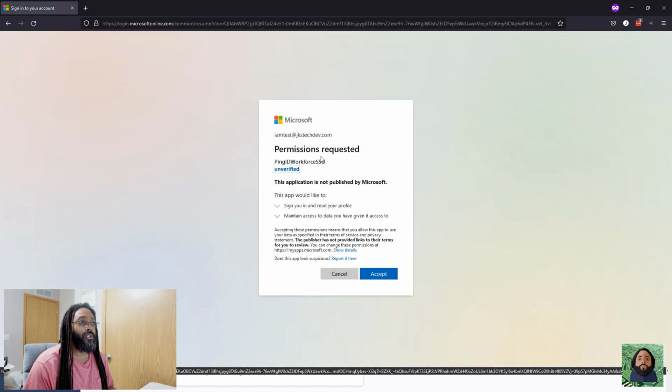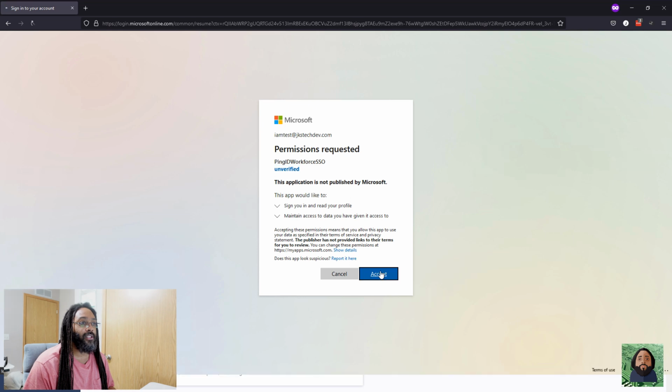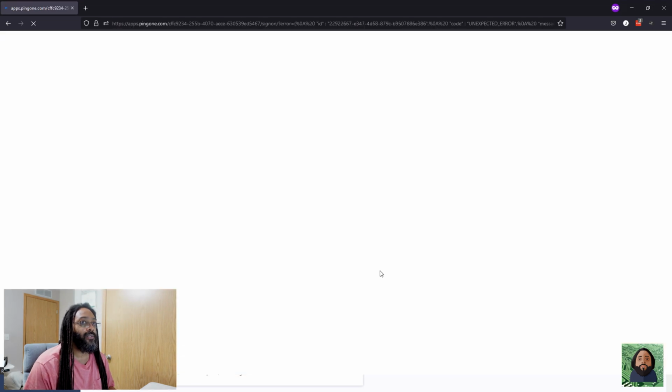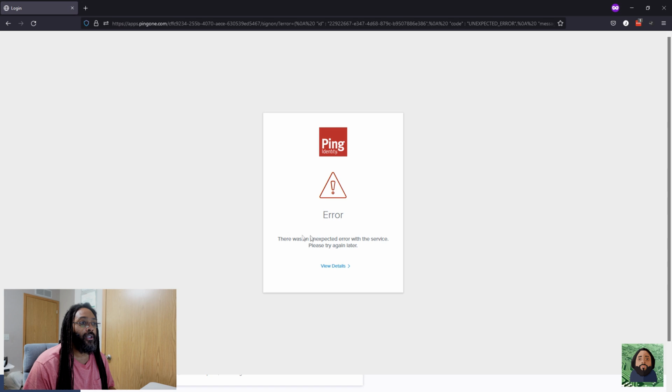For my test user, it's saying, okay, this is the test user. Actually, it's picking up my cache for some reason. So this is my test user. Do I accept? I'm going to say yes. Even the private tab is still picking it up. And this is on purpose. I wanted you to see this. So there's an error. What's going on?